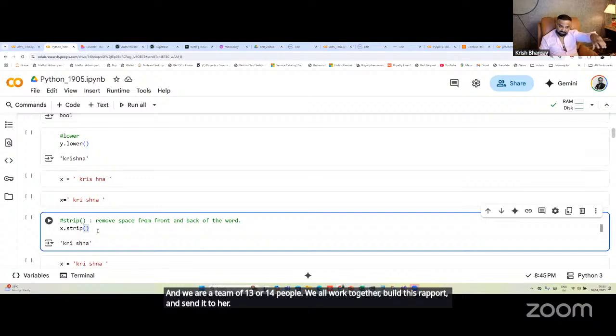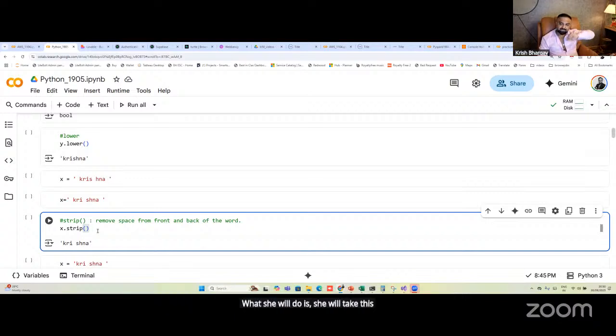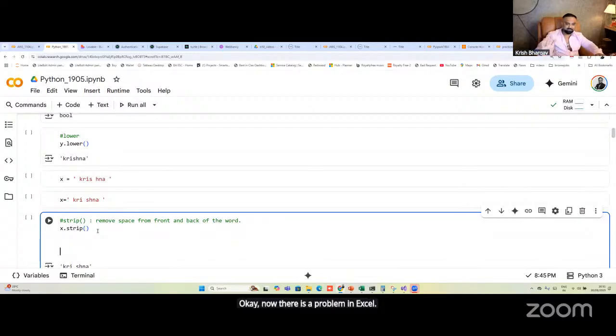What she will do is, she will take this report and send it to the government. And if you lie on this report, you get arrested. You go to jail. No courtesy. It was very strict because banks have been lying so much. Okay. Now there is a problem in Excel. Now they fixed it, but back then.